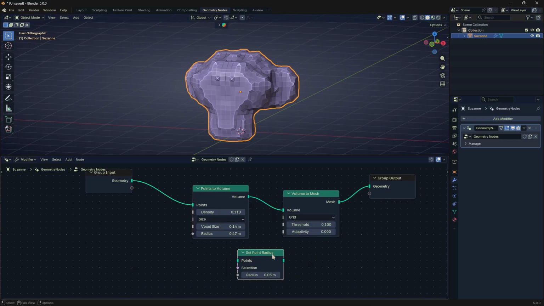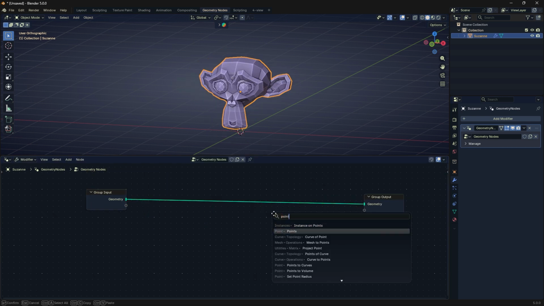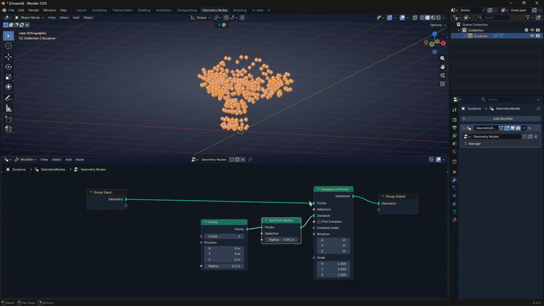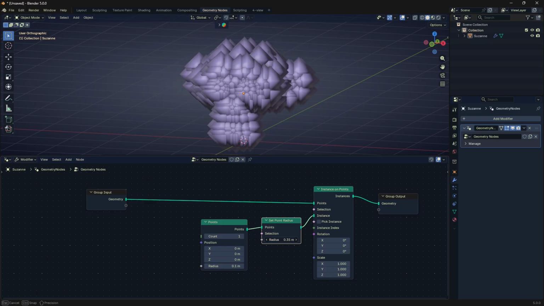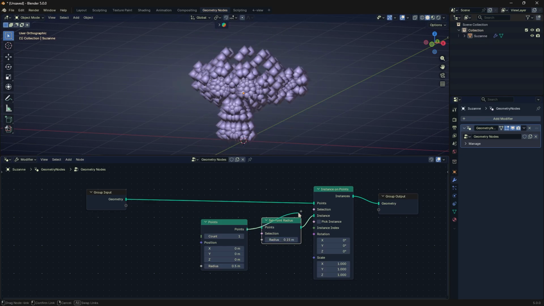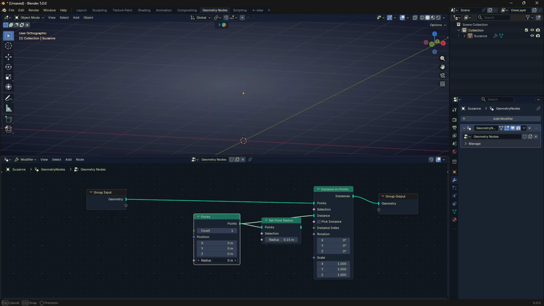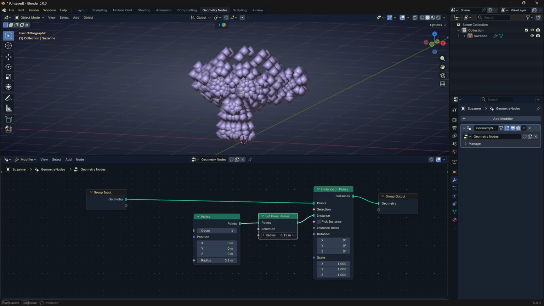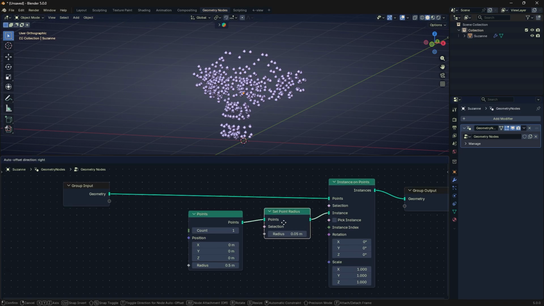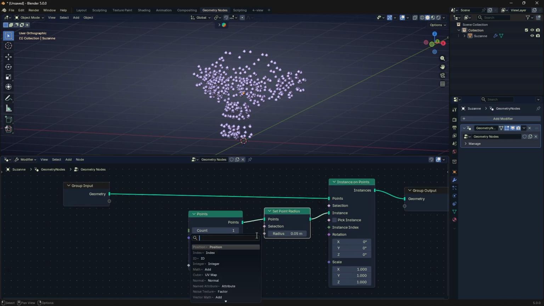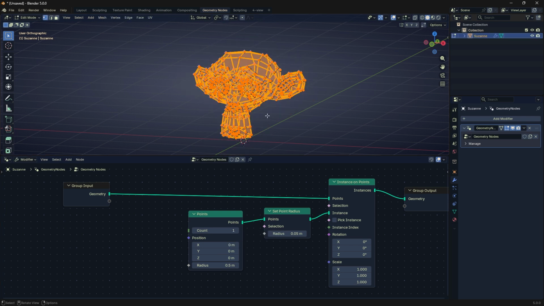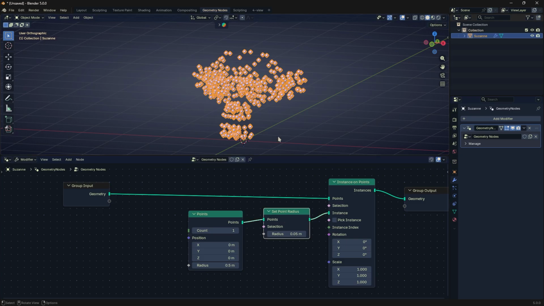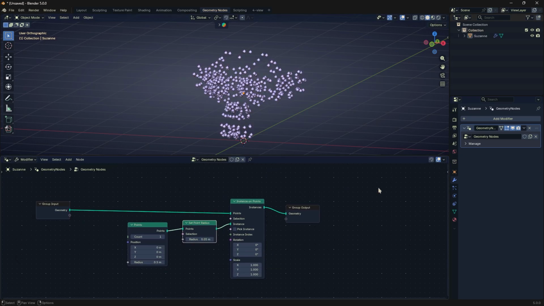Then we have set point radius. As its name says, it is setting the point radius. I know we have this direct option inside our points, but this gives us an additional, singular option of tweaking the point radius as a different node. And it also has a selection input, so we can select certain faces or edges if we want to affect those points only. So that is what it is doing.